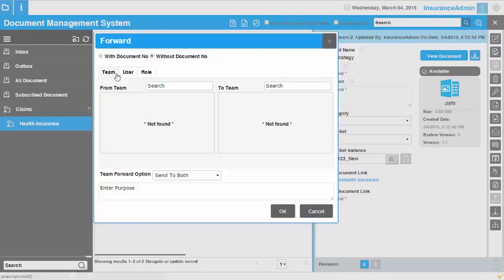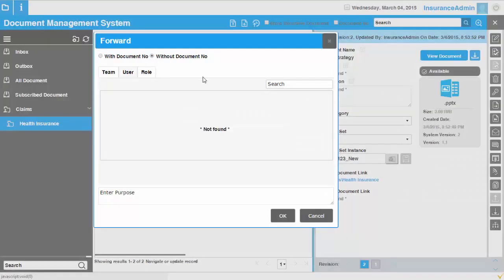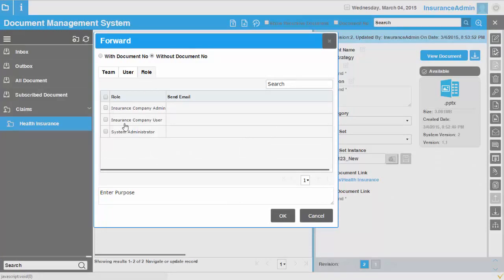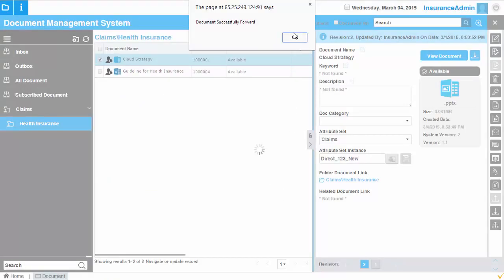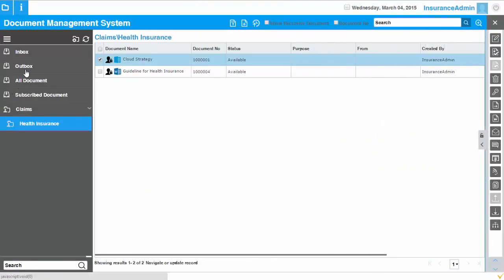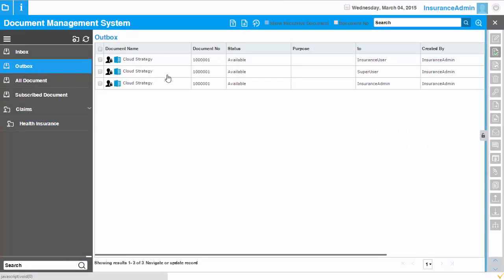Documents without any numbering could be sent to a team, could be sent to a user, or could be sent to a role as well. So I could actually search for a user here, and I could send the documents to other users or even other roles. So for example, I would like to send it to this role, and I could enter a purpose for this, and I could send this document to that role. This document has been successfully forwarded, and it is visible that you have forwarded this document to 3 people, because there were 3 people who were having access to that role. Okay, so this is the way to forward documents.